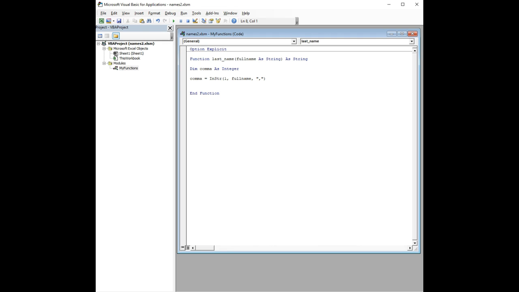you call the InStr function, you tell it to start looking at character 1 and search through the full name string, which is what is passed in as the argument here, until it finds the comma character, and then it returns the location of that. If it doesn't find it, it returns a 0, but it will.